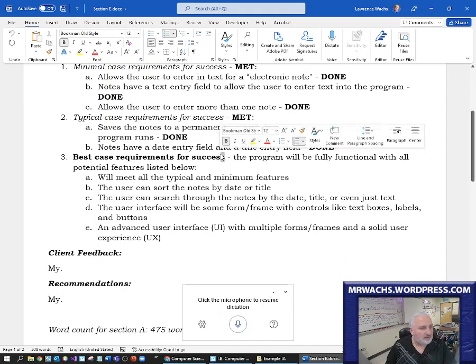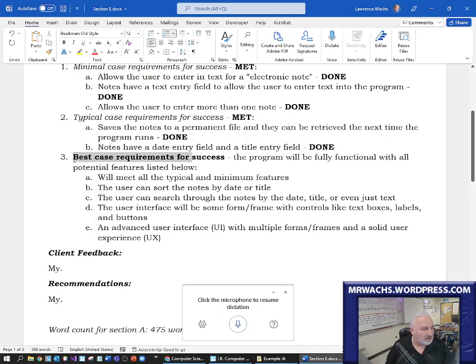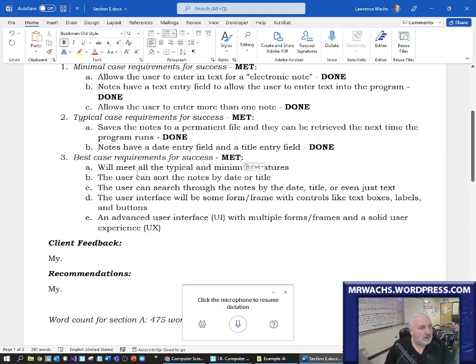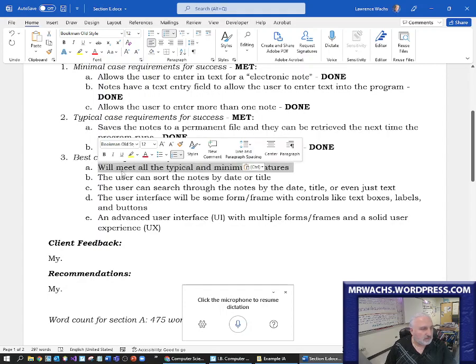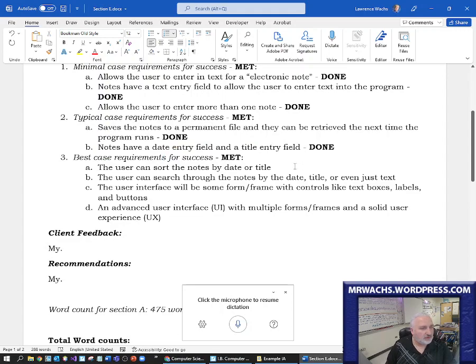Okay, so now let's deal with best case, which also has been met. So we're going to be meeting our goals here. We'll meet that. Okay, yeah, that I know. The user can sort the notes by date or title. That's done. The user can search the notes for text. Done.